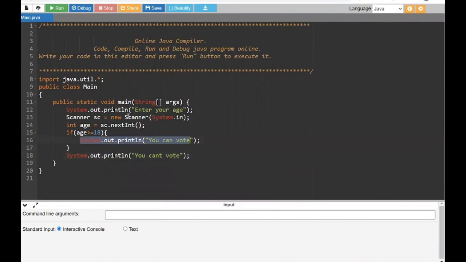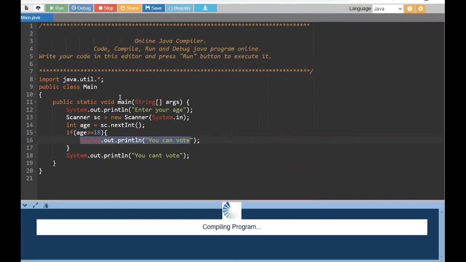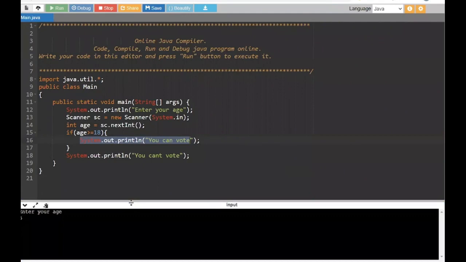Guys, let's see if the code that I have written works fine or not, and then you will tell me whether I have made any mistake. Let's try to run it and see what happens. So let's say I give the age as 5. Can a 5-year-old kid vote? No, a 5-year-old kid cannot vote.